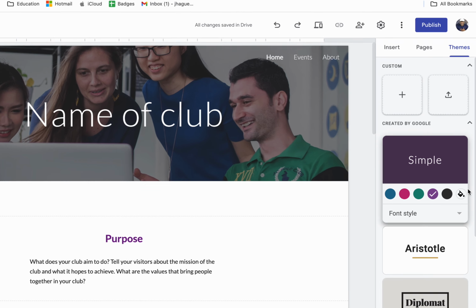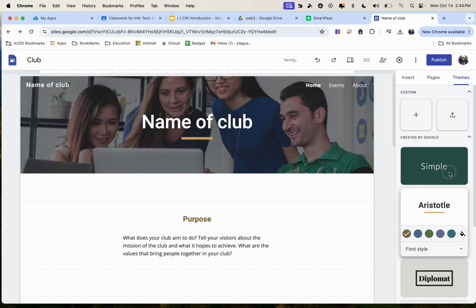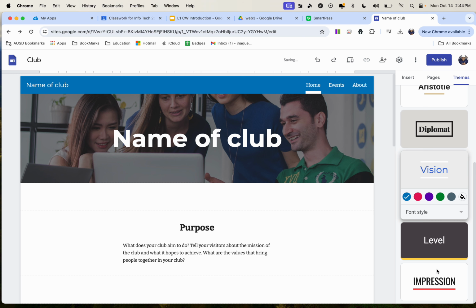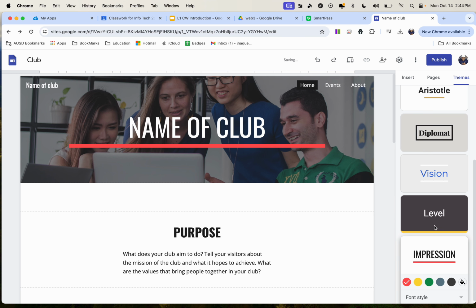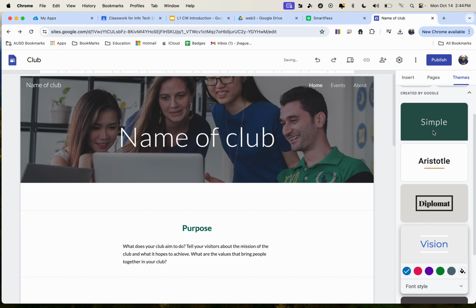So maybe right here where it says simple, you can go ahead and change the layout, okay? You can change the font. All right, I like simple better, but Aristotle may be better. And then there's vision, if you want that. There's impression. Whatever the case may be that you like, look through it, okay?